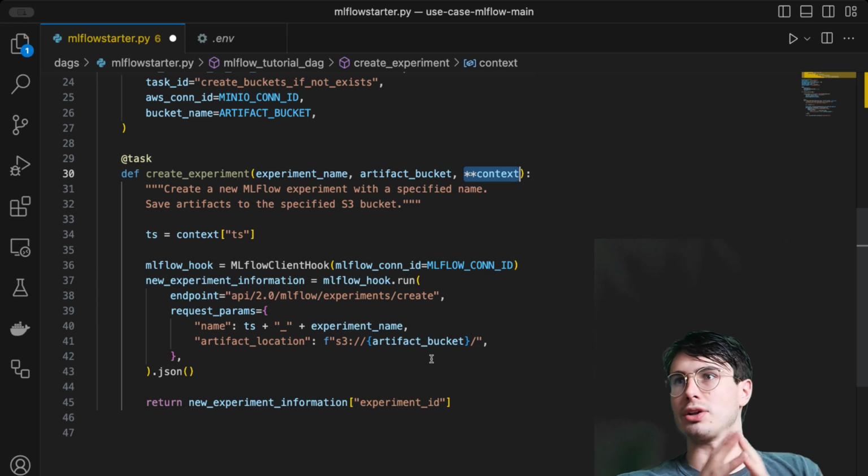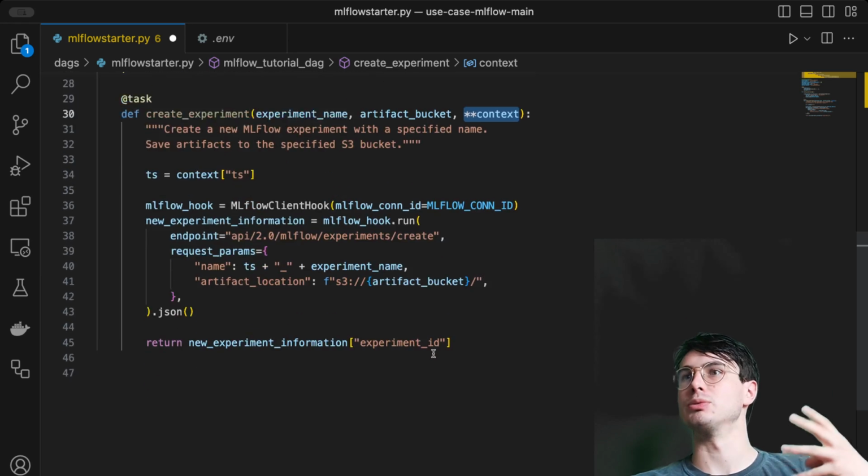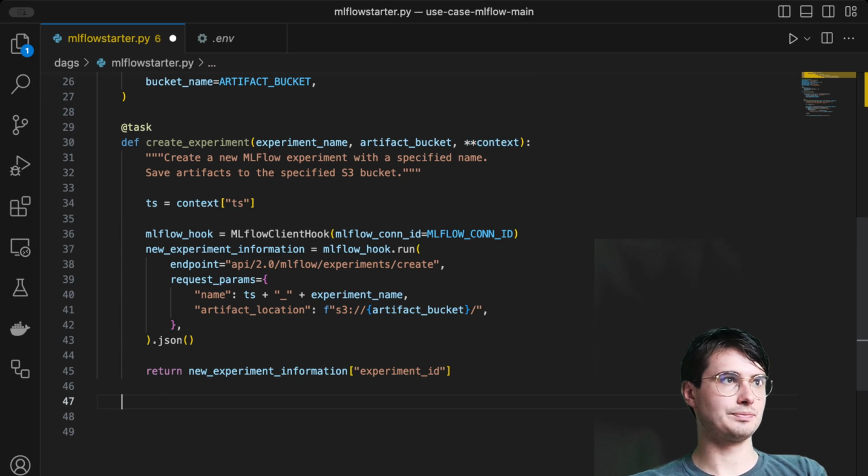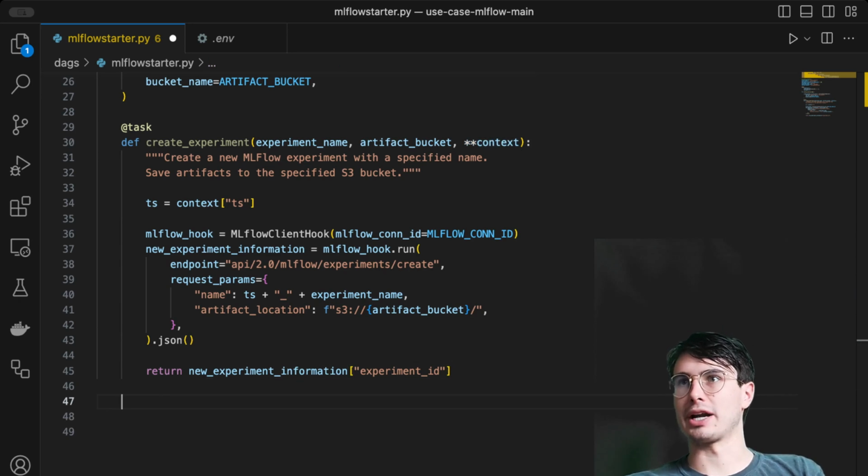So when you register a new experiment, MLflow will create artifacts, create the outline for that new model you're going to run, and save it into that artifact location. And the next thing we'll be doing, and then I'll show you how all this gets passed, is look at this in the Airflow UI a little closer.